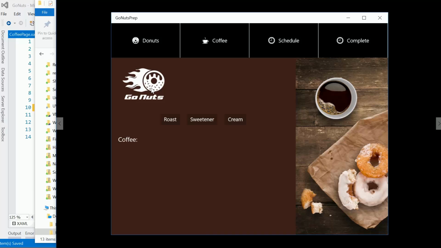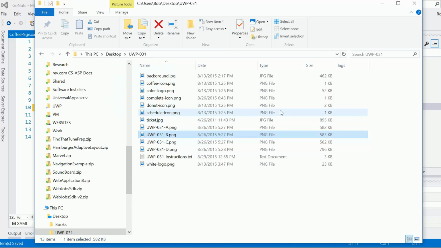So, for the logo, that might be a perfect opportunity to create another style, a style at the application level. And looks like we have some text here as well. We might be able to borrow that from the previous video and put that in the application level style as well. So let's go and get started here.